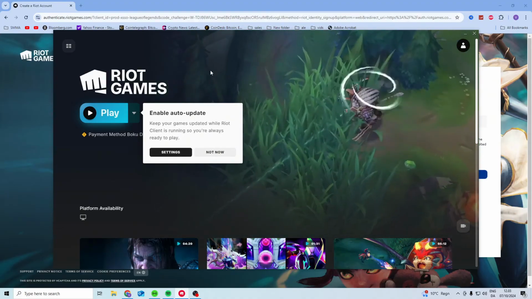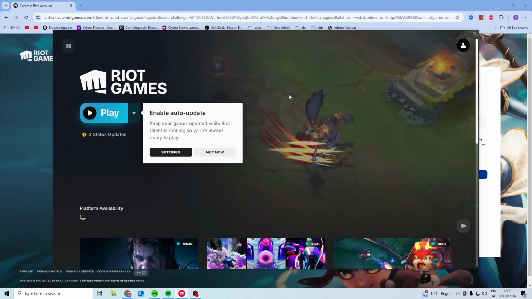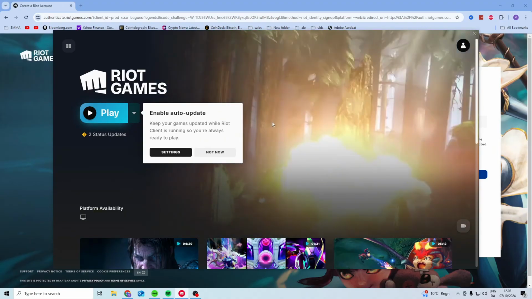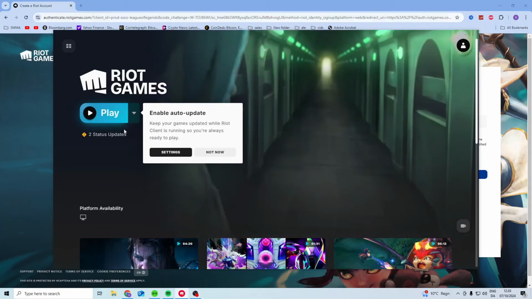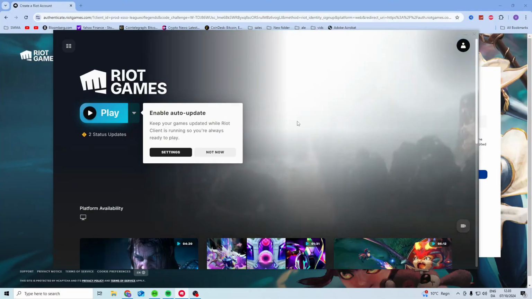So simply create your account, open up the Riot client, press on the League of Legends, create your Riot ID, and then go play, and you can select the server from in here.